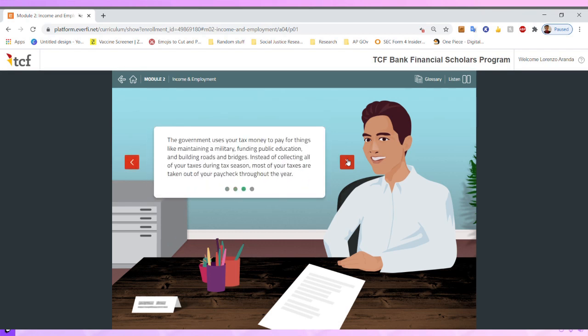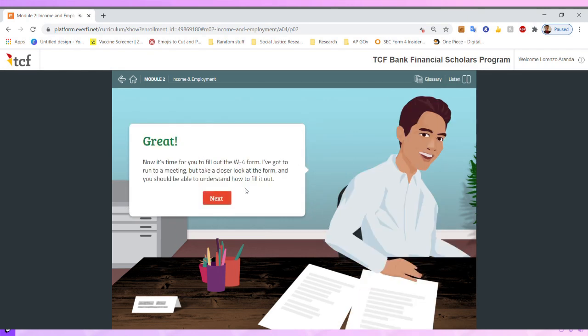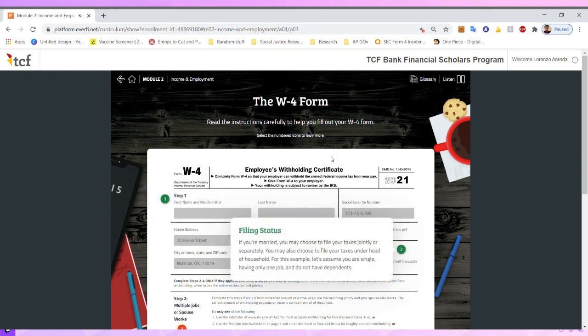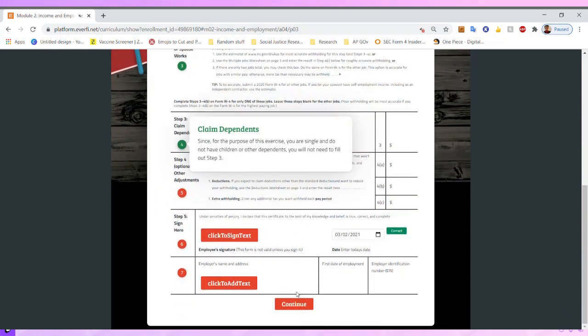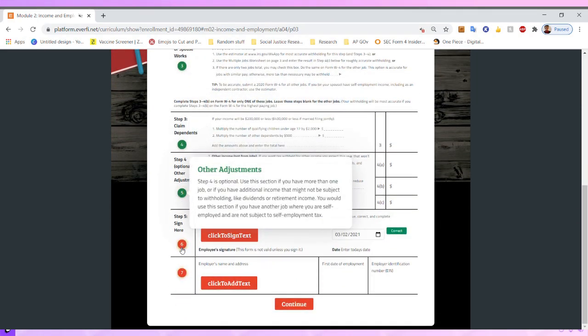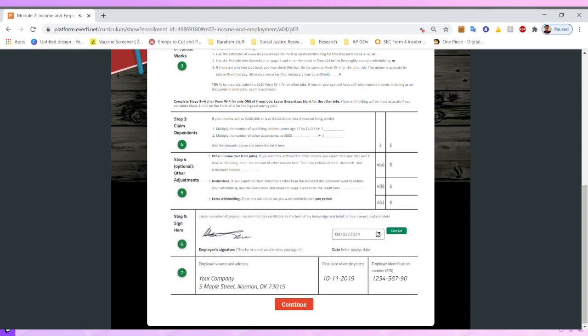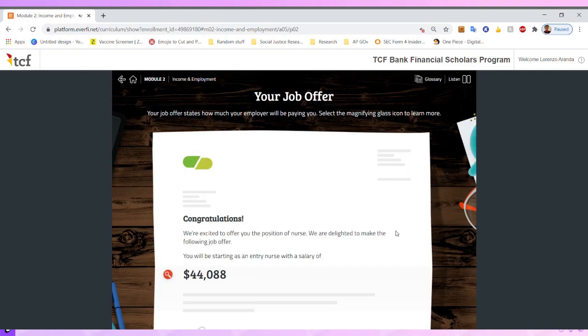Next, we're getting introduced to tax forms here. So what we're going to get introduced to first is a W-4. A W-4 basically tells us how much we want our employer to withhold for our federal income tax. So this is how much will be taken from your paycheck here. Make sure that you click all the numbers here, you sign everything, and you put the correct date. Then click continue. Correct date will be the current date. Great. Click continue.